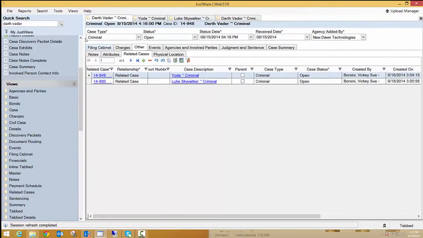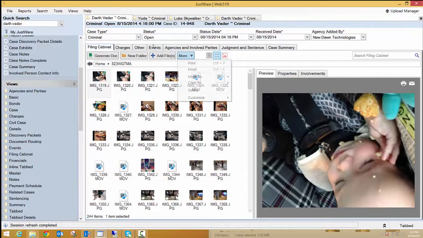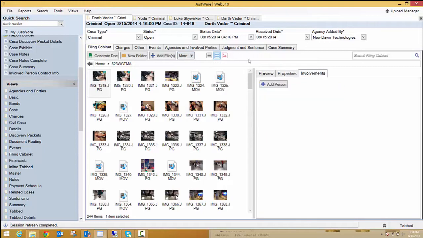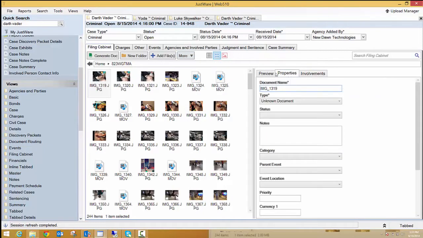So I'm going to head back to the filing cabinet now. And if I were to move those, then this picture would now be gone from the filing cabinet. So then we have a delete, and we also have a customize. And that's basically just over here with our properties and involvement. You can do it both ways, either through that drop down or through these two tabs.